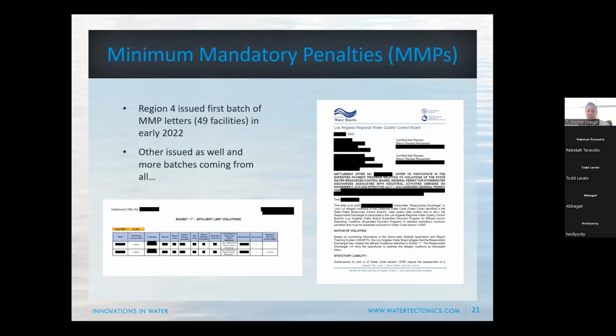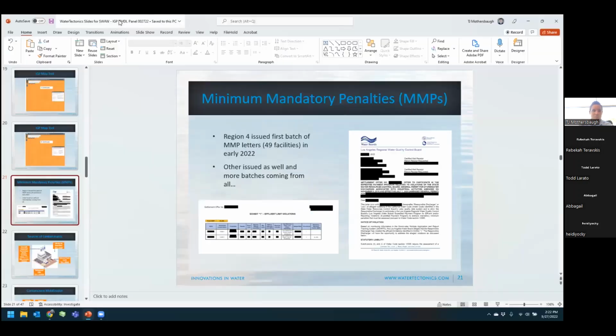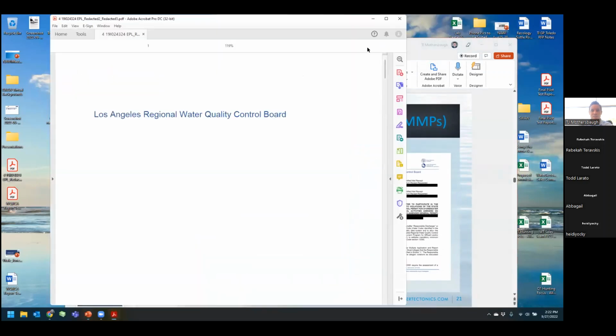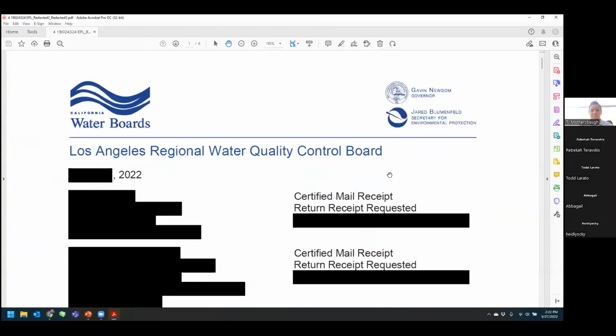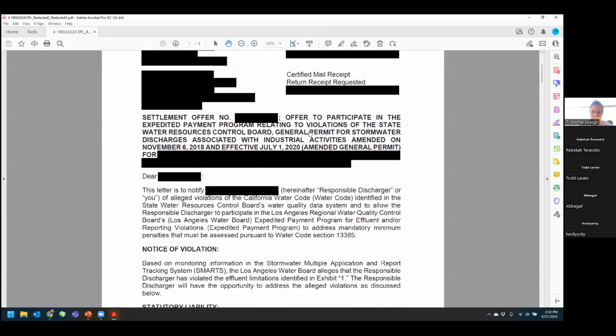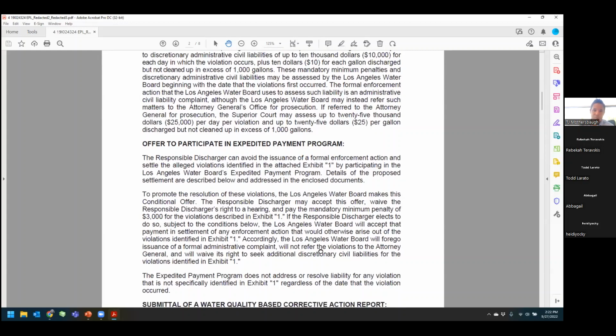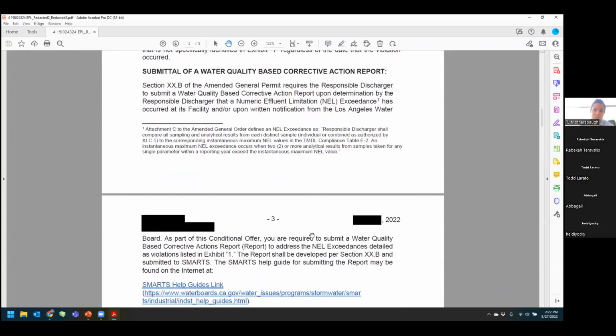If anyone hasn't seen or received one of these letters, hopefully you haven't, I made a blacked-out version here so folks can see what it looks like. I've got this certified mail, wonderful, from the water board. It says you've got an offer to participate in an expedited payment program due to violations of water quality. Here's your notice of violation, your liability and the codes. We could charge you $25 a gallon, blah, blah, blah. Here's the payment program where you send us your money.